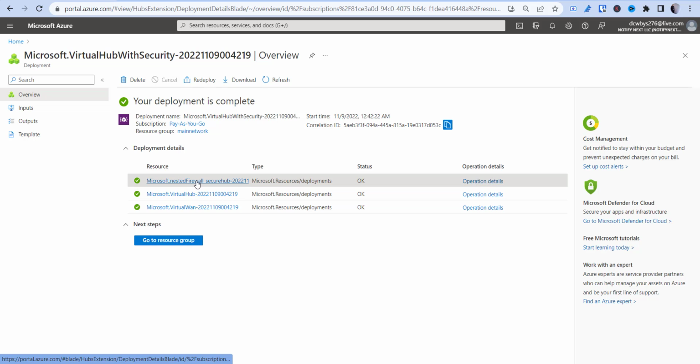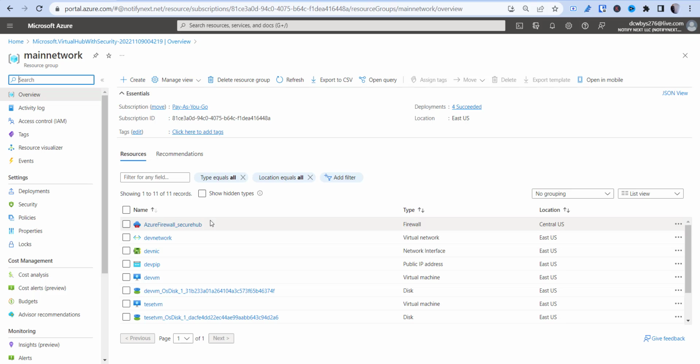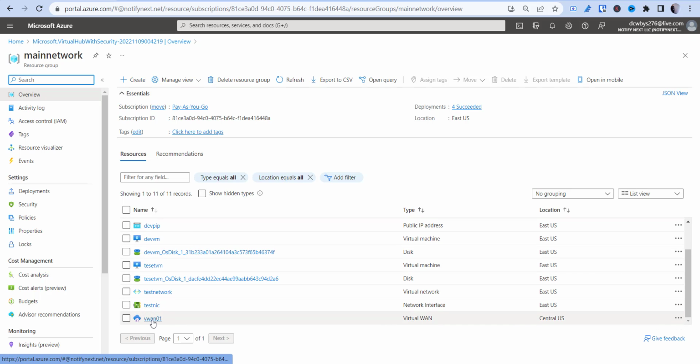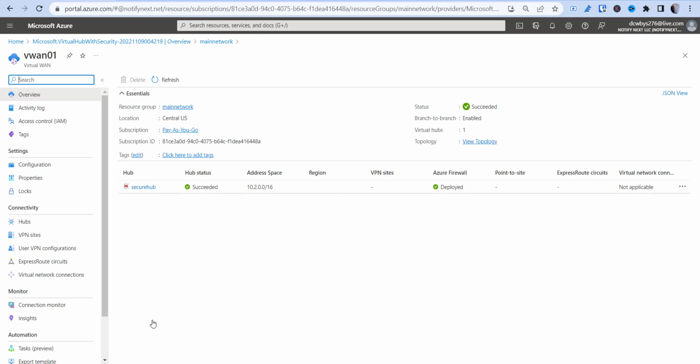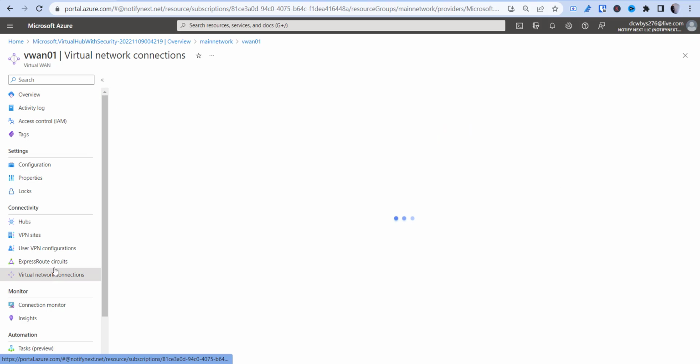So now we're going to go ahead and get these connections created between our spoke and hub networks. So we can go to our resource group, and we want to look for our virtual WAN. This is like a virtual wide area network. A lot of terms you might see are like SD-WAN, those types of things. So it's just a WAN in the cloud that can manage both on-prem and in-the-cloud networks. So now that we're in here, we want to go to our virtual network connections. Inside of here, we should see our secure hub that's created.